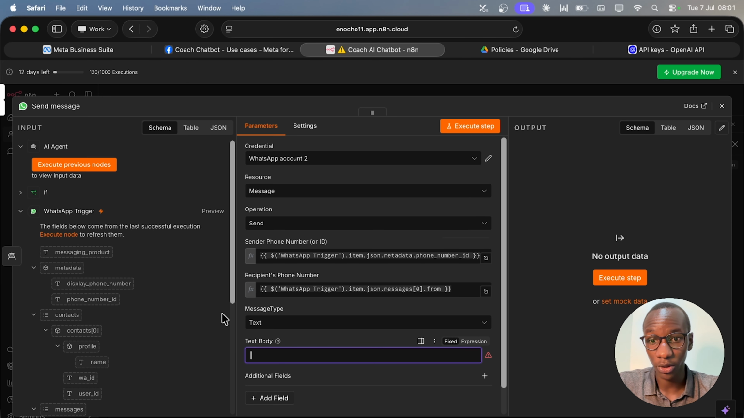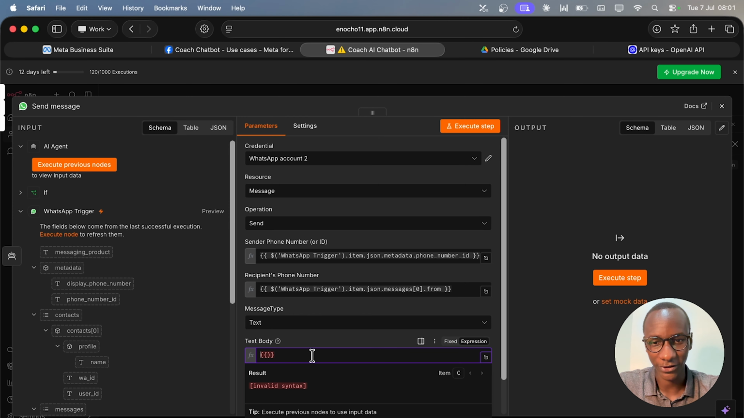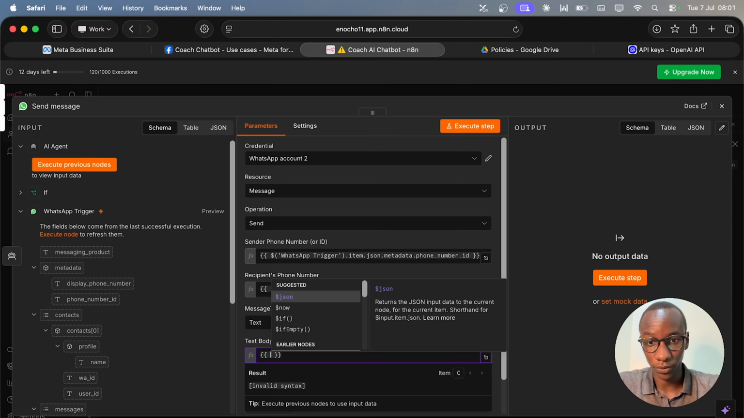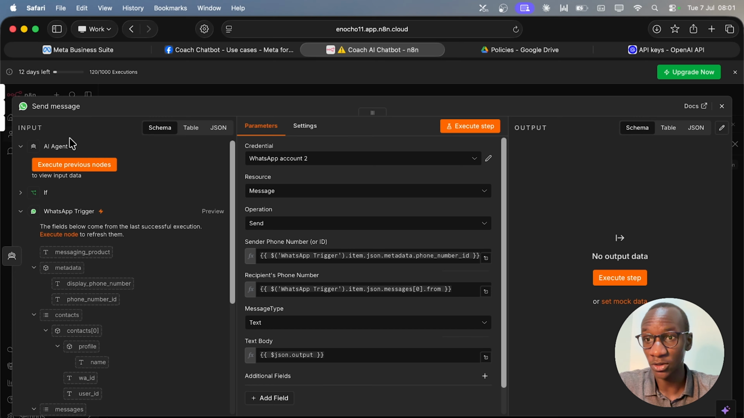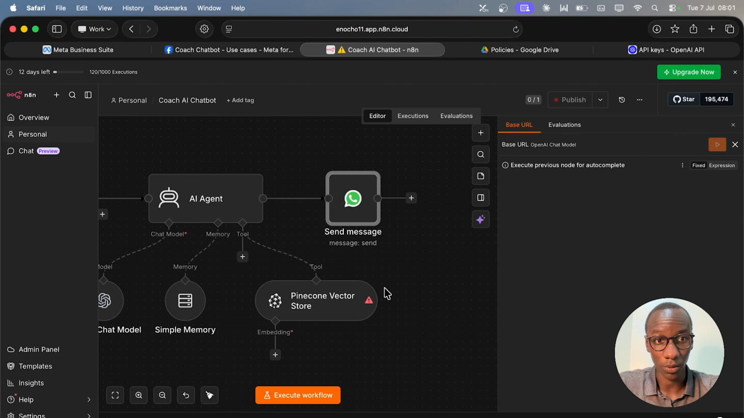And then for the text body, you just want to put in two curly brackets. Start by selecting expression, of course. Don't be like me, and then delete all of this, put two curly brackets, and then just put $json.output. So two curly brackets and then $json.output, and essentially what that will do is it will take the output from the AI agent, the previous node, and it will put its output in the text body. And once that is done, you can then close that.